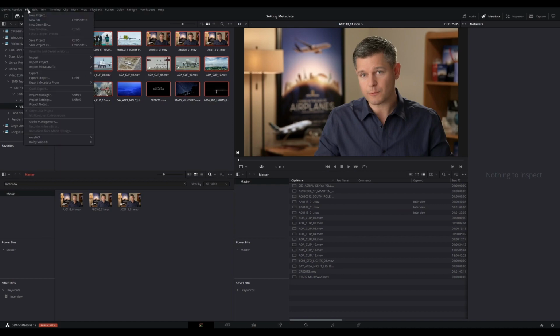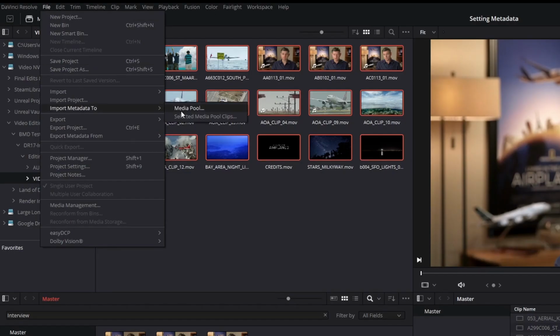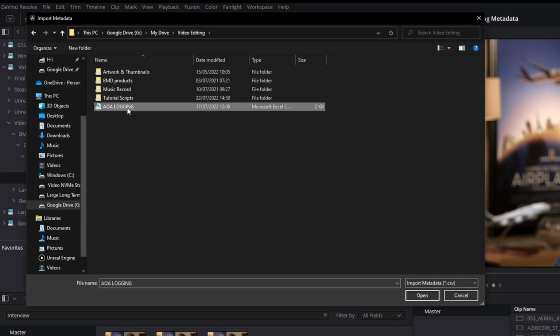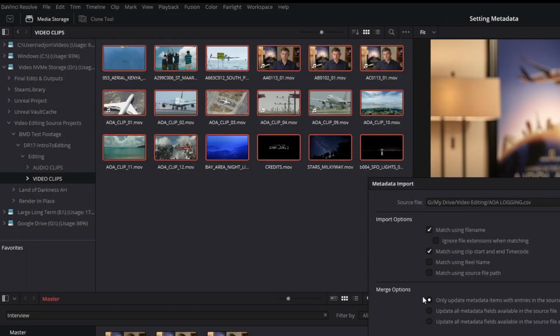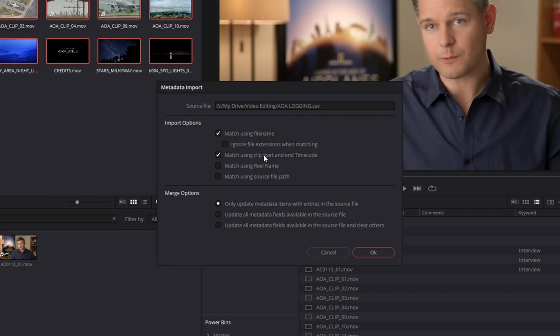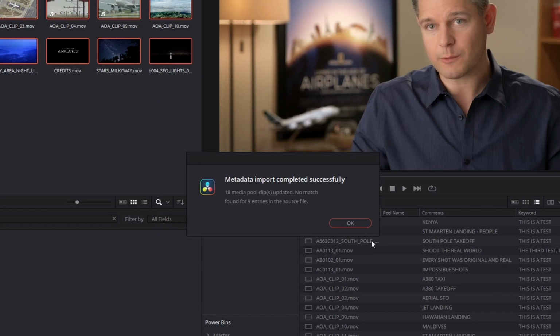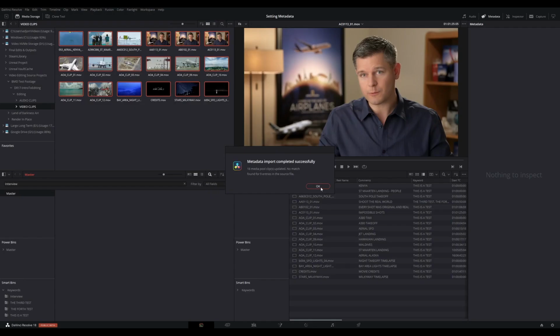Go to File, then Import Metadata to, then select Media Pool. Select the file from its saved location. Use Match using file name as there is nothing else to match within the CSV file. Click OK. You'll get a dialog advising import successful. Look at the inspector for each file, you will see the updated keyword.